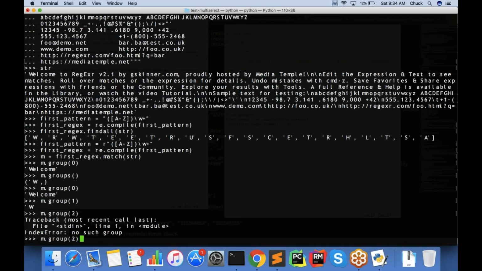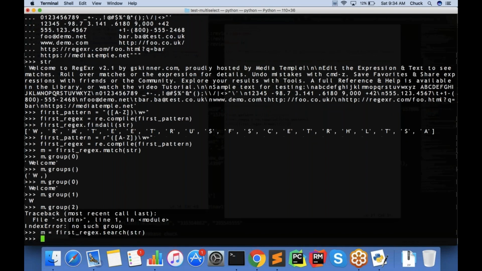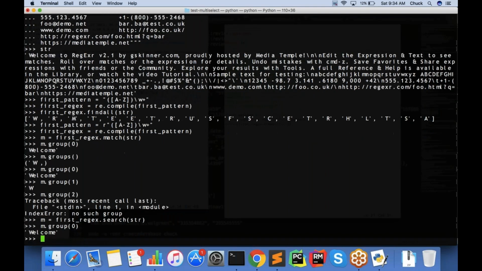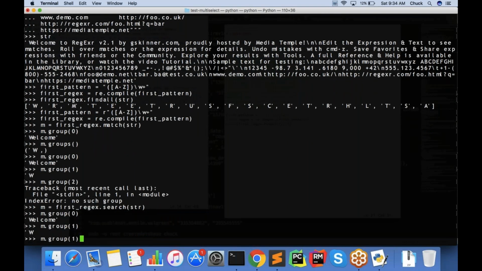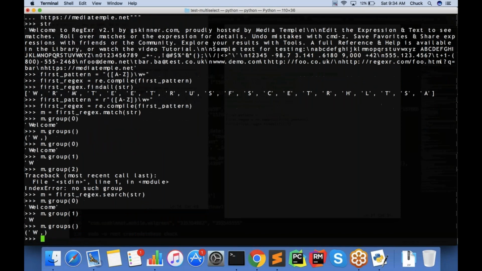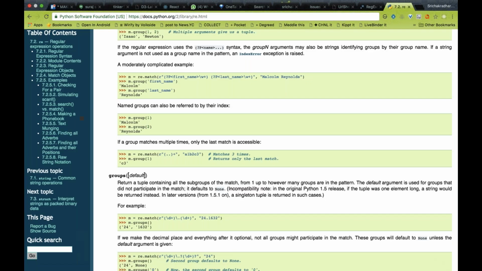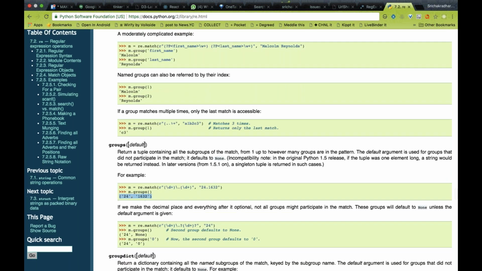So let's try to use search. Search has also given us the same. But as we see in this example here, we have got a tuple with two items. That is because we have two groups here. One is the group with backslash d plus, and the other group is backslash d plus.